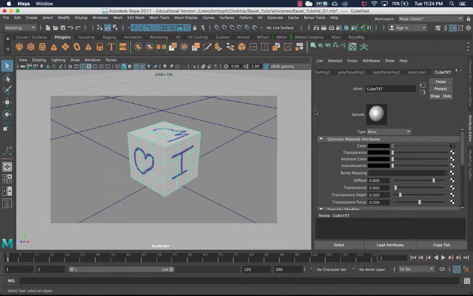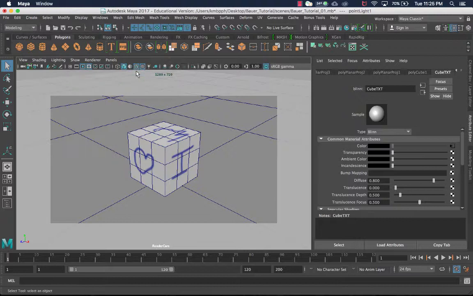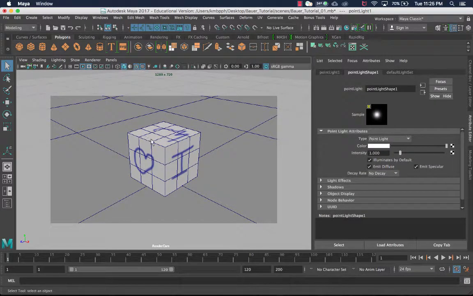And now I want to add in a light, and I want to see what this looks like with a light. So I'm going to go to Create, Lights, and the first light that we're going to create is just a point light. So if I click point light and press W, you'll notice that a point light is going to be dropped right in the middle of our cube.